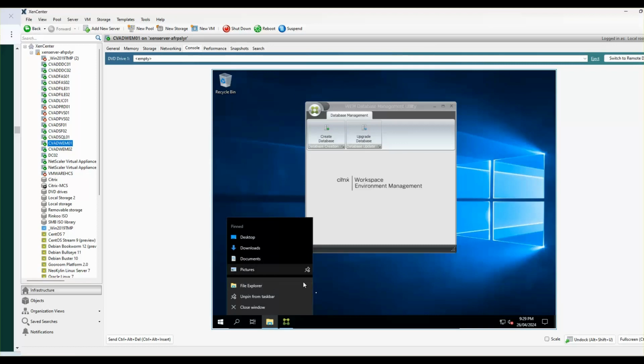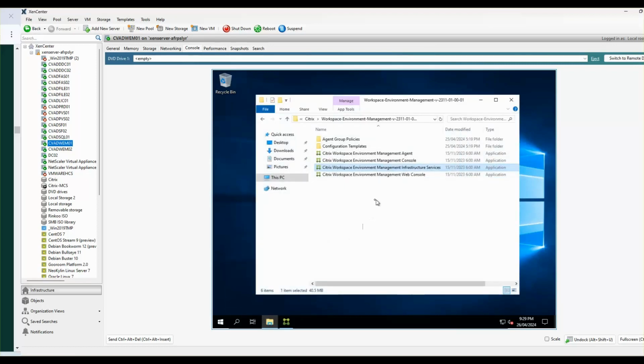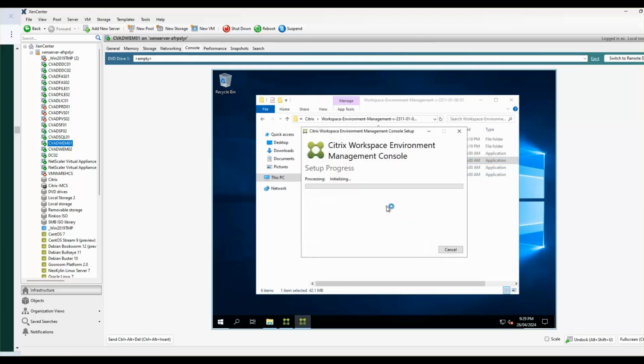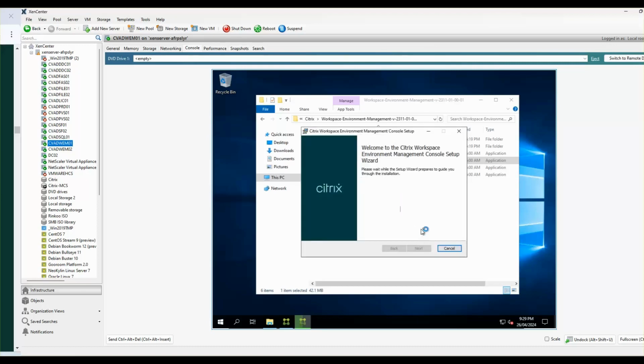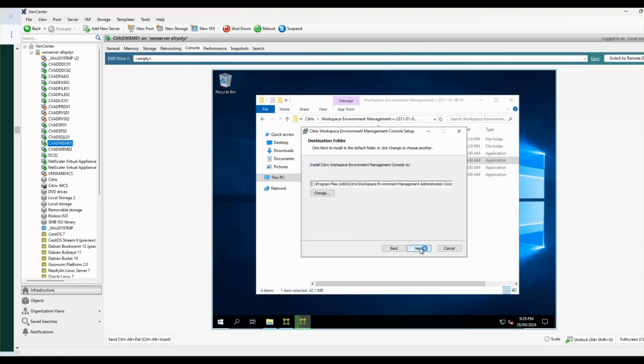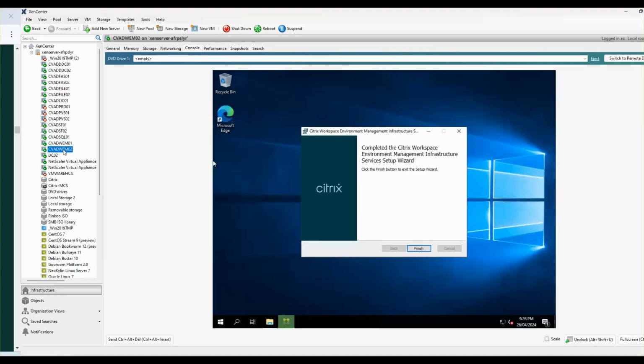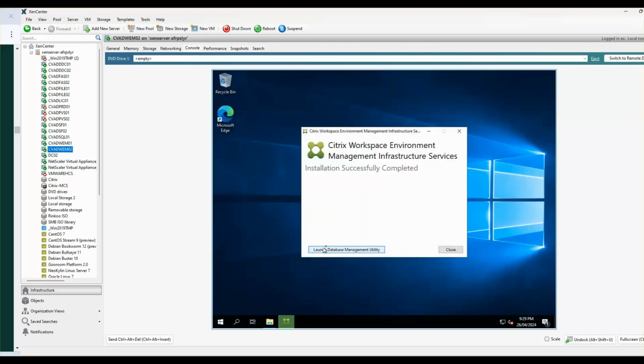So the next part in here is we have to install the management console on the same box as well. I'll be going ahead and installing the management console on both of the nodes. It's a pretty self-explanatory and easy wizard where you just click on next and finish off the installation. I'll just rinse and repeat the same thing on the WEM 2 box as well.